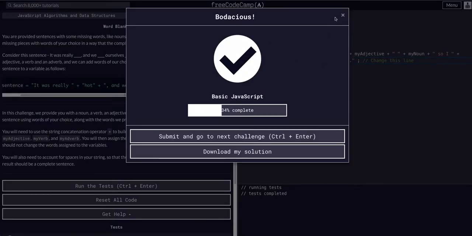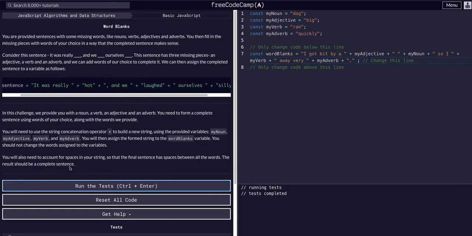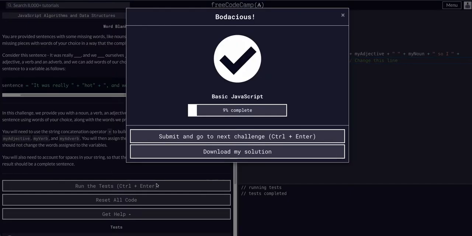See if that likes it. Perfect. So apparently we don't need a space at the end, we just need a period and a space between all the other words. So that's why I said I got bit by a big space, well, I got bit by a space big space dog space so I space ran space away space very quickly, and then a period at the end. I don't know if this period is required. I don't know if it's going to make us do that. Let's see. It doesn't even make us see the period.